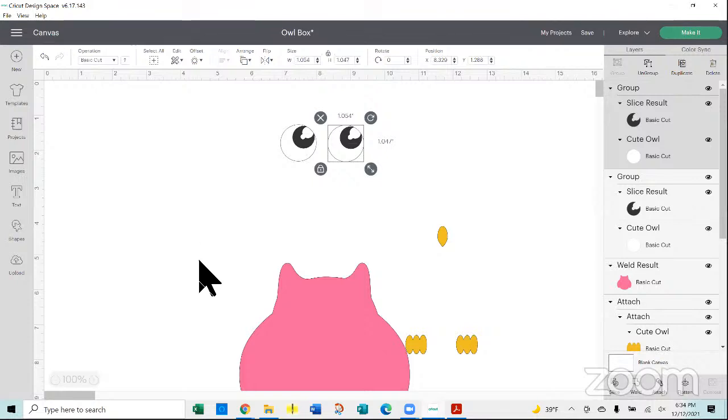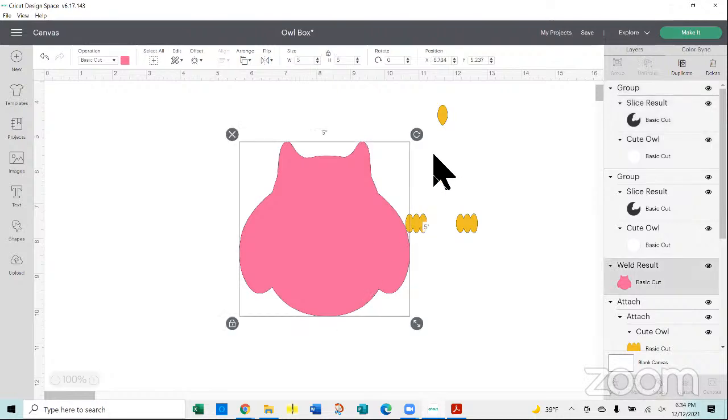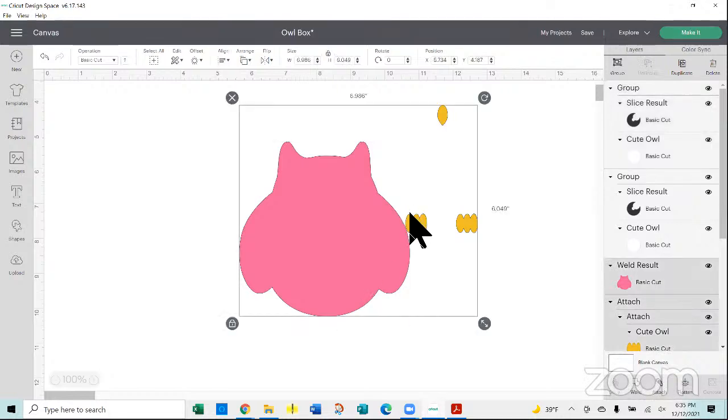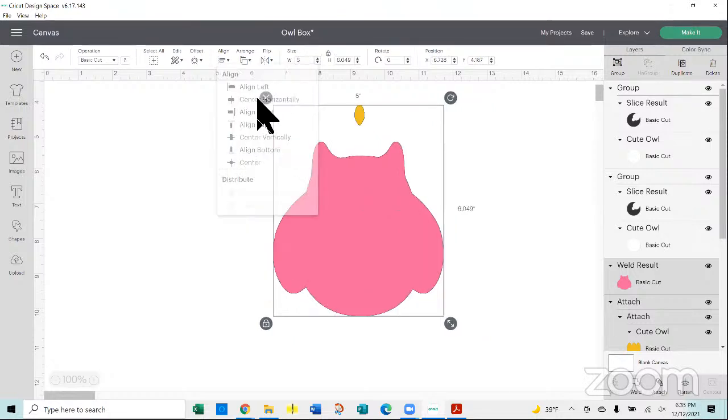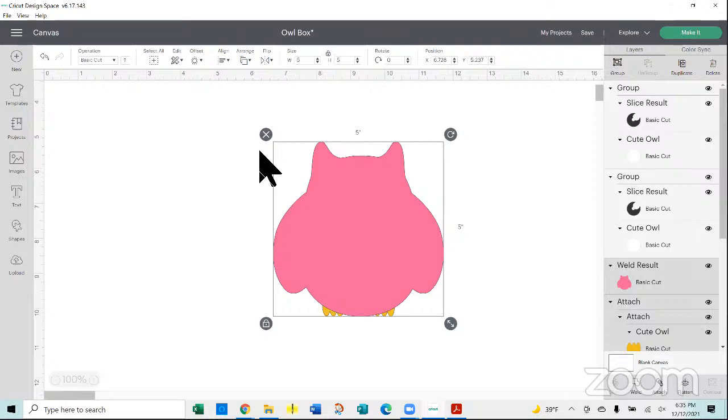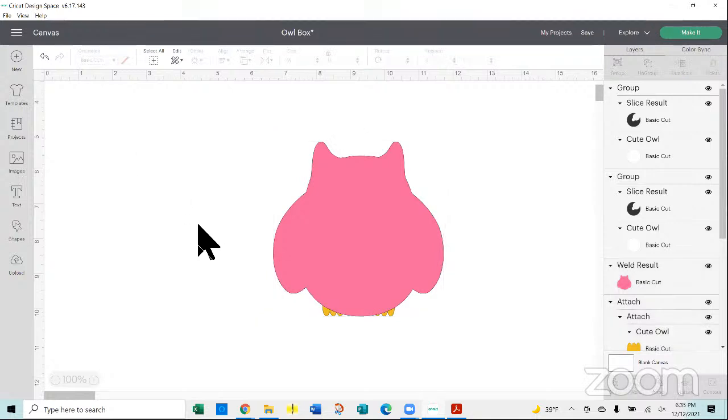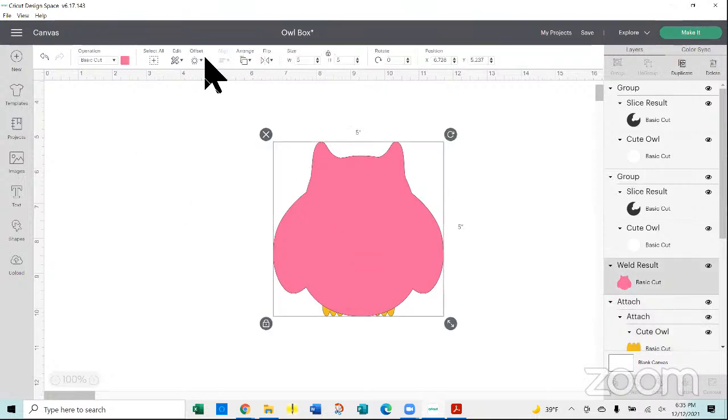Now we need to select the beak, the feet, and the pink body. And I need to choose Align and then Center horizontally. And now I want to choose Align and Align bottom. If your beak is behind the body, and ours is right now, we want to select just the body. So we have to click over here and then select just the body and then arrange and send to back. And now there's our feet and our beak.